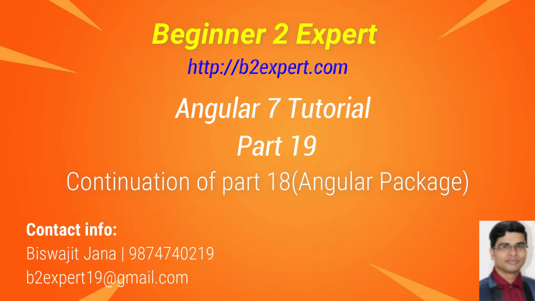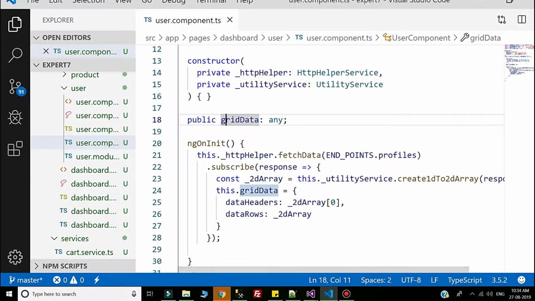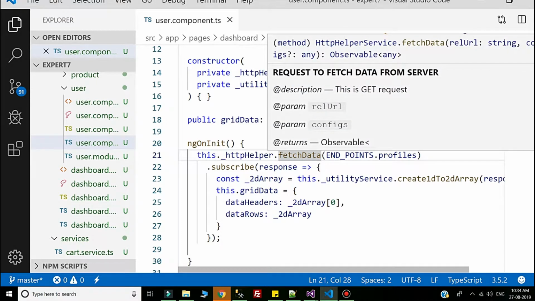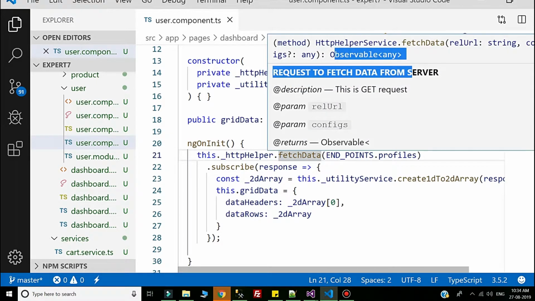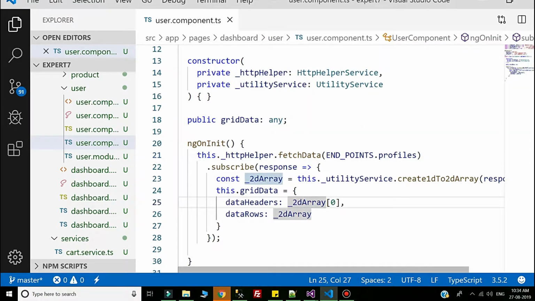So in this session, I will discuss about the Angular package. This is basically a continuation of part 18 Angular package. So let's get started. I created one user component and here I am actually fetching that list of users. This is an asynchronous operation and it is returning an observable, as you can see. So this is totally an observable. Here, whenever the response is coming, I am converting that response to a 2D array.